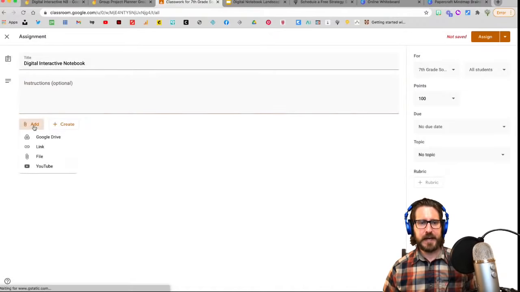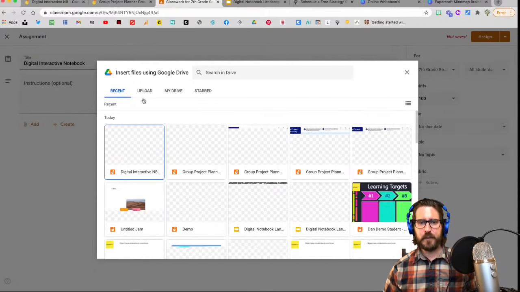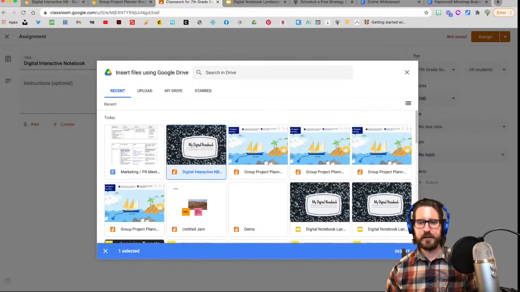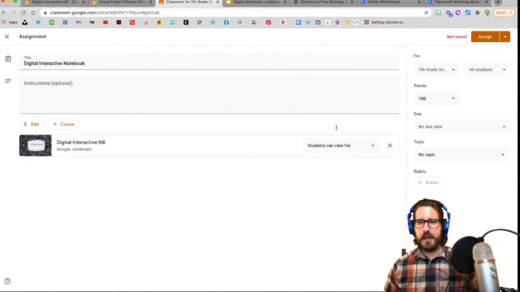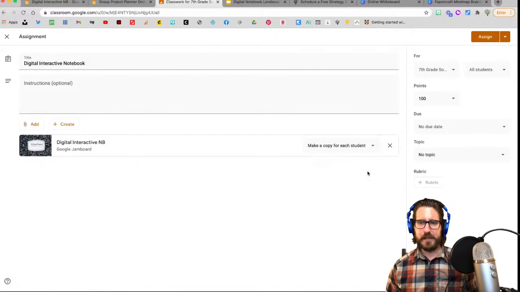And then I'm going to go to Add, Google Drive. And then I'm going to find that in my Drive recents folder here. And then I'm going to change this from view the file to make a copy for each student. Now, unfortunately, this class, because my other one was broken, only has one student in, but you get the idea. You have your whole student list. It's going to make a copy for every single student that's in your class.